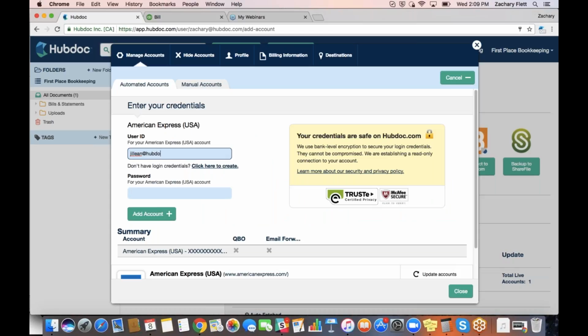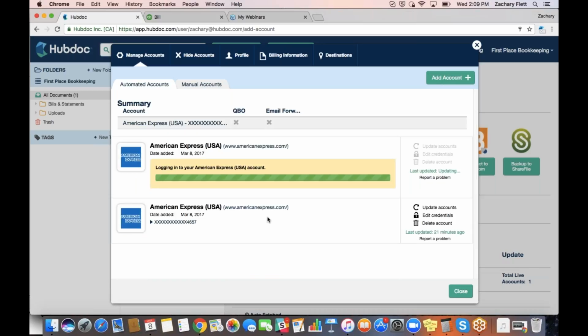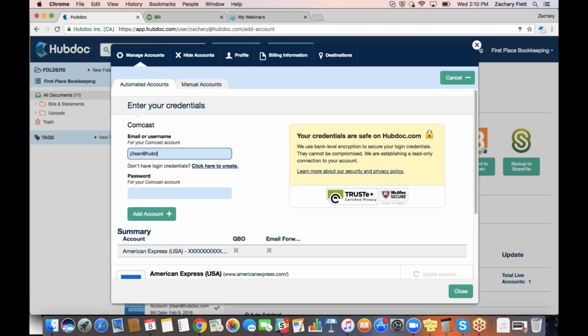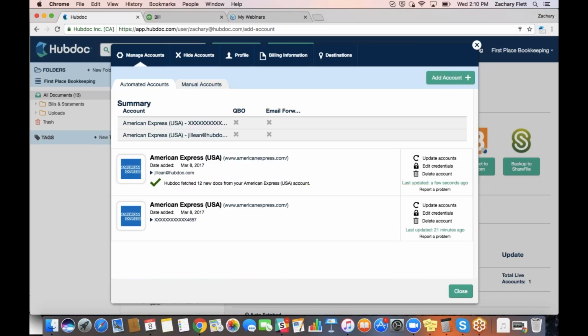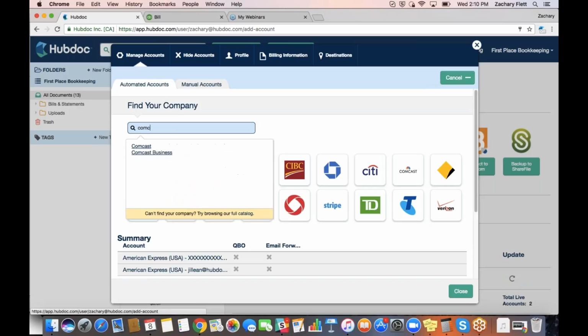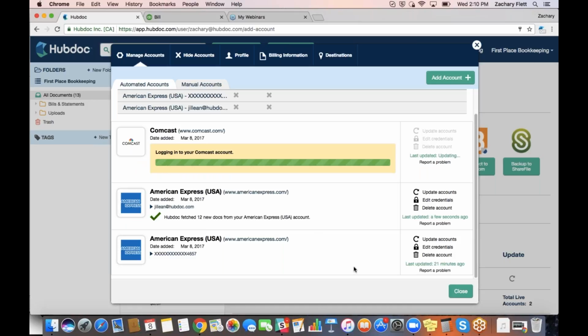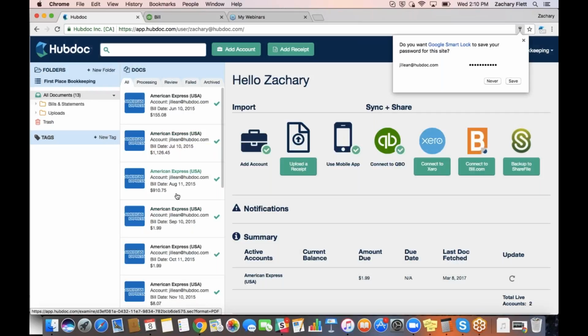So simply log in to your account as you would in the actual Amex web portal. Click Add Account. And you can see that Hubdoc is connecting to your Amex account. I'm going to go ahead and add another account. And you can see that once Amex did connect, it started to pull in all of the bank statements, and Comcast is starting to come through too.